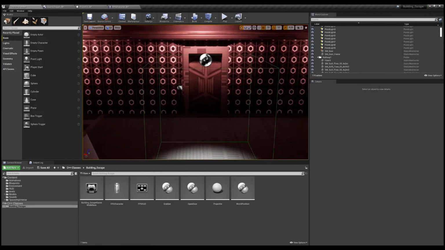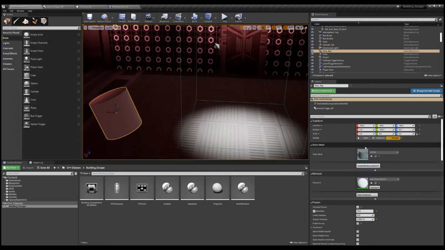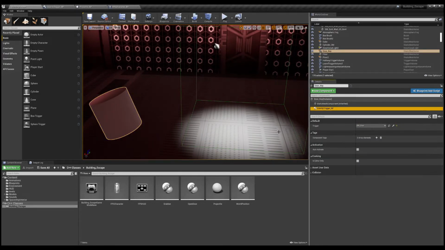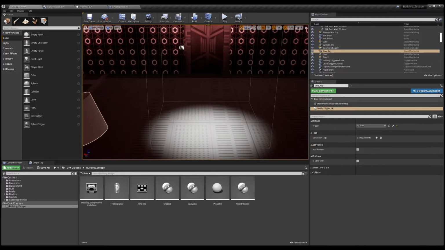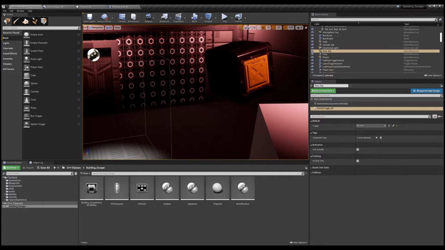So this nifty little blueprint class will get attached to our key here. As you can see, we define our trigger as the door, since the door has the sound component that will enable and disable the gravity.